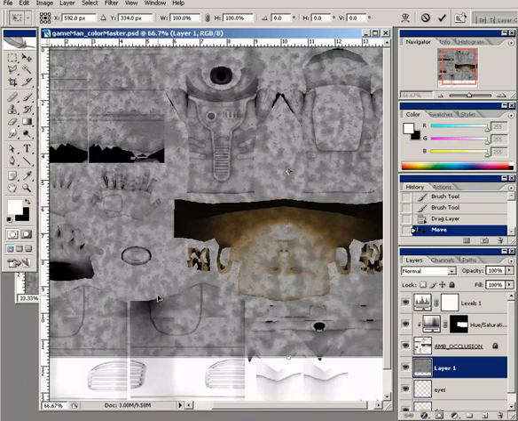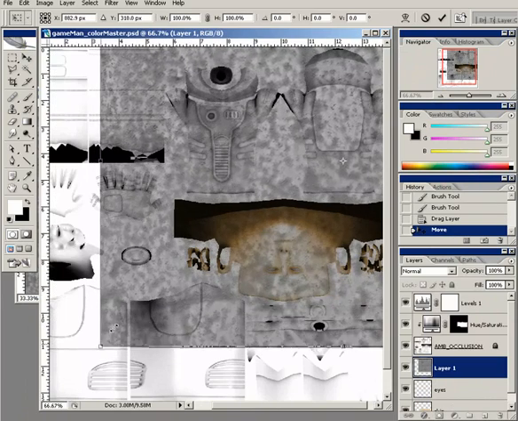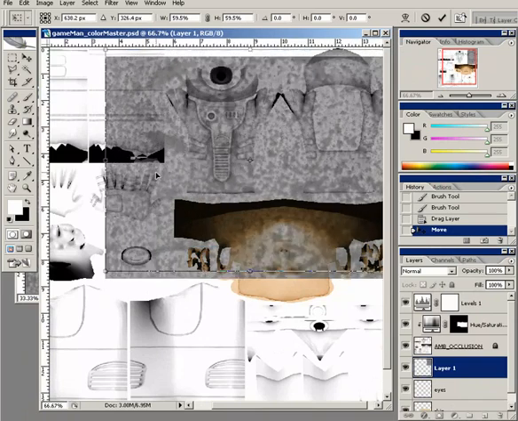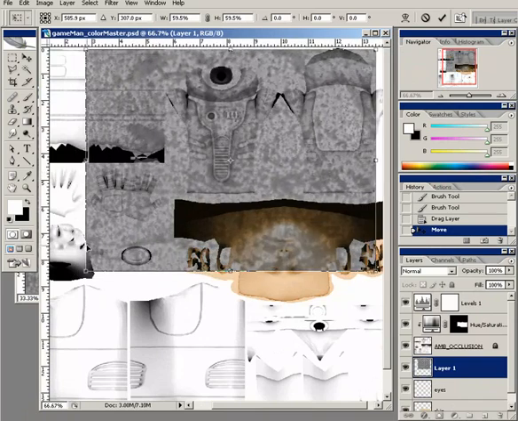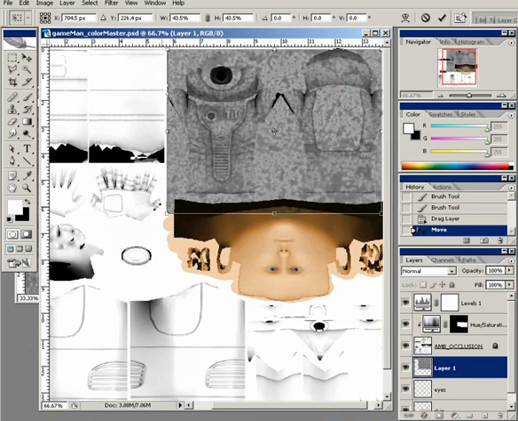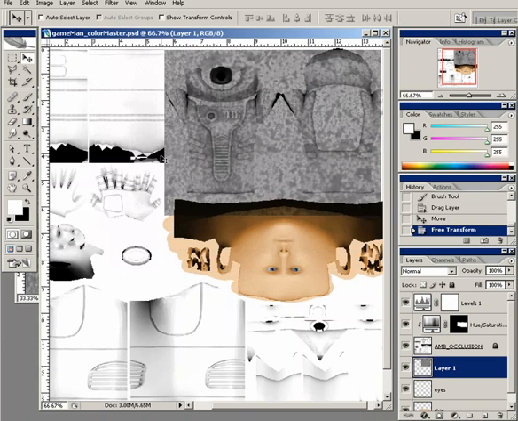And I might want to scale this down a little bit because it does take up quite a bit of space. So I can scale this down a little bit until it pretty much encompasses the top or the front and the back pieces. Alright, so I want it to cover this area.